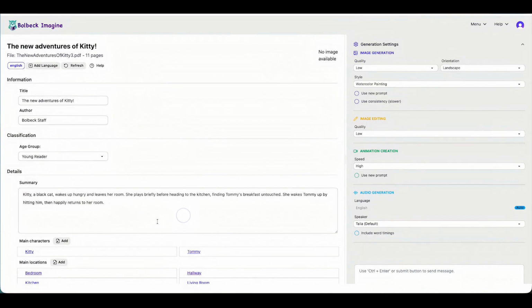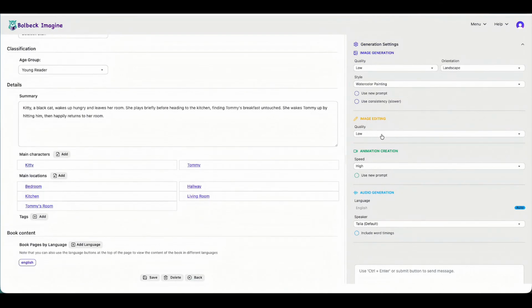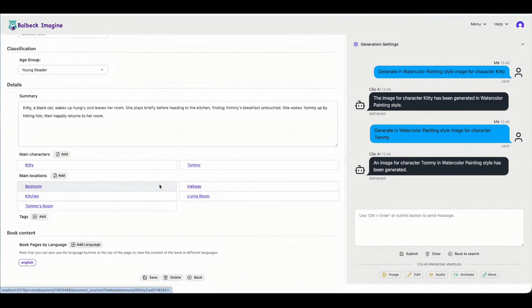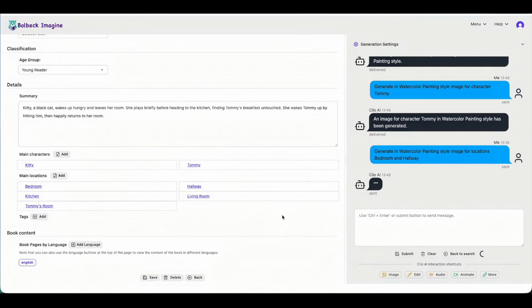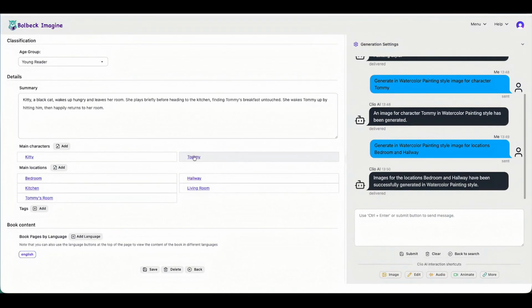Cool. Now we're just going to create a couple of these different locations just to get an idea. So instead of going into each individual one and hitting the generate button, I'm going to use this button here, this shortcut, which repopulates the box for a chatbot. And I'm going to say I'm going to create images for locations, and we'll just do bedroom and hallway for now. And we're going to let it do its thing. So that will take a few seconds. We can see that it's created our images.